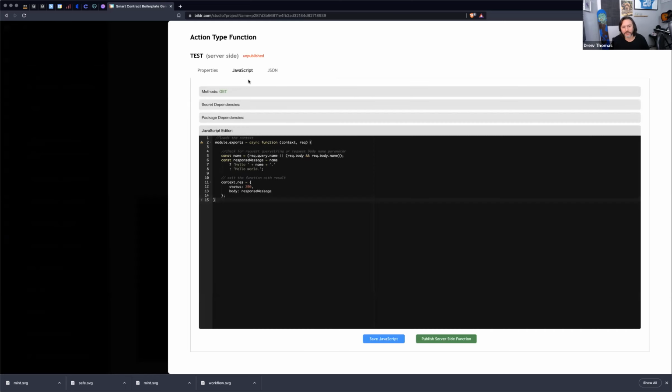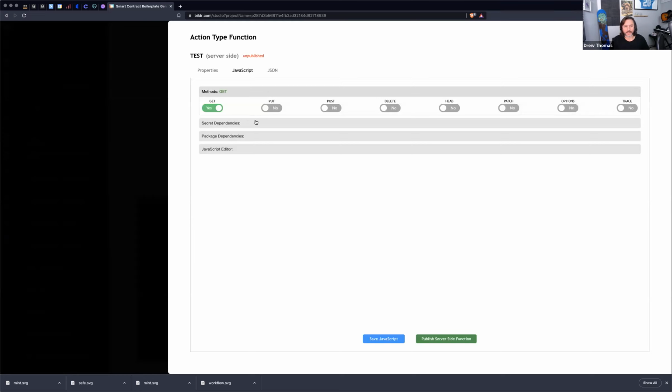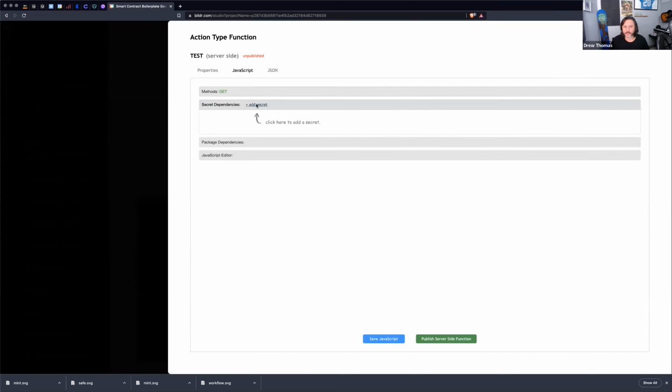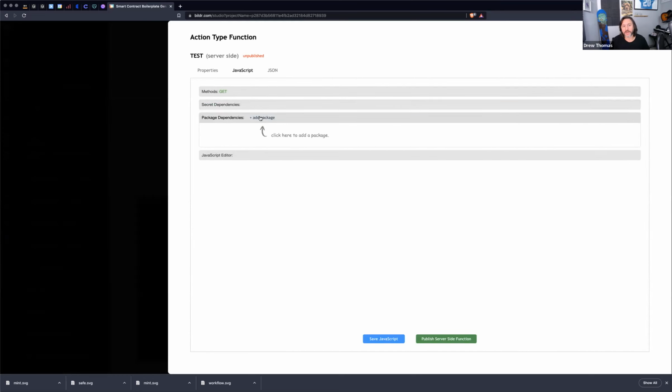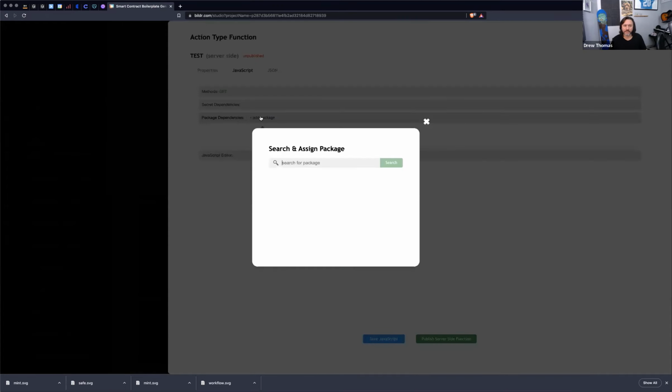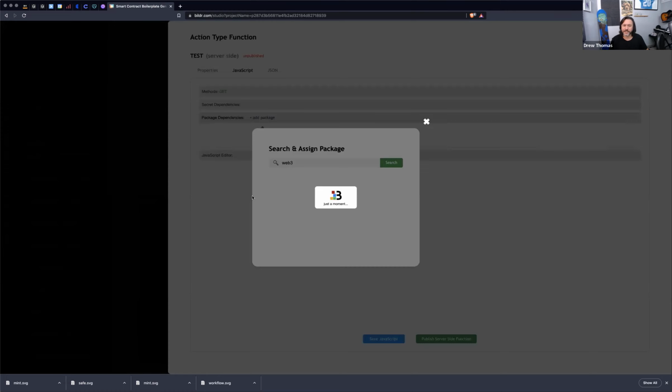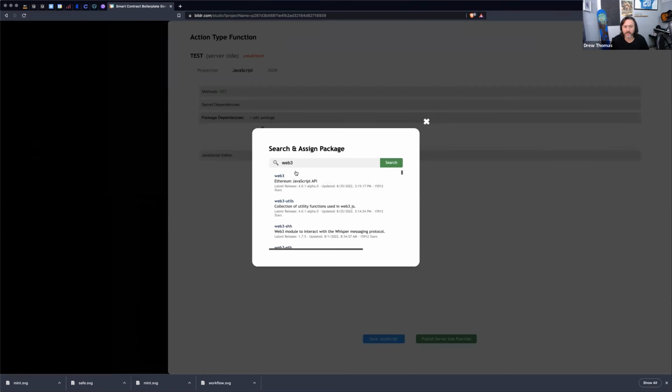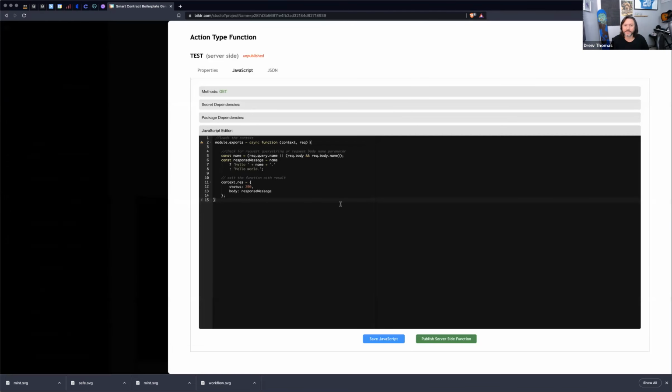And then when you come to JavaScript, you have methods, tab, secrets if you want to add a secret, and package dependencies, which is like all of NPM. So I used Web3 in that last one, but you can search and you can see it's going through NPM. You can get any package you want. And then the JavaScript here. What this has by default is basically a hello world. It's enough to get everything you need done.